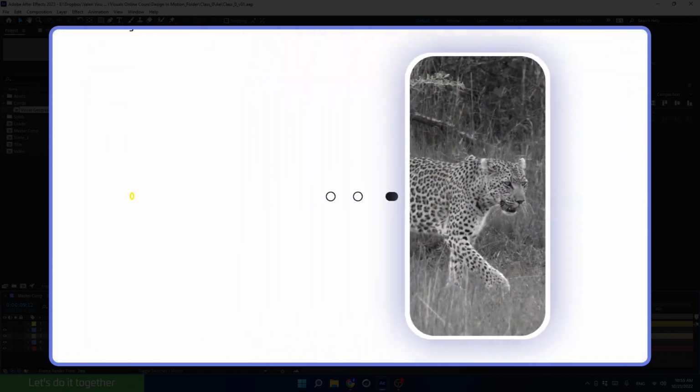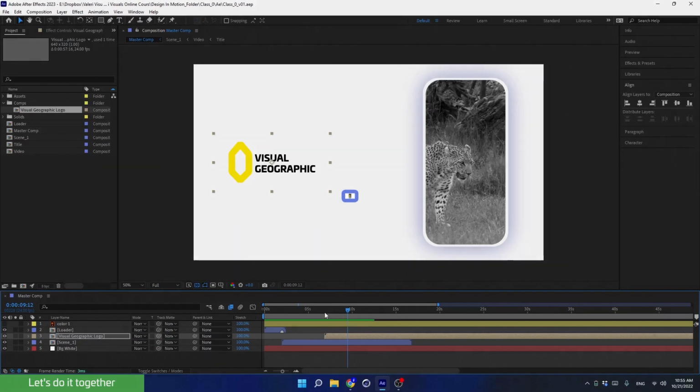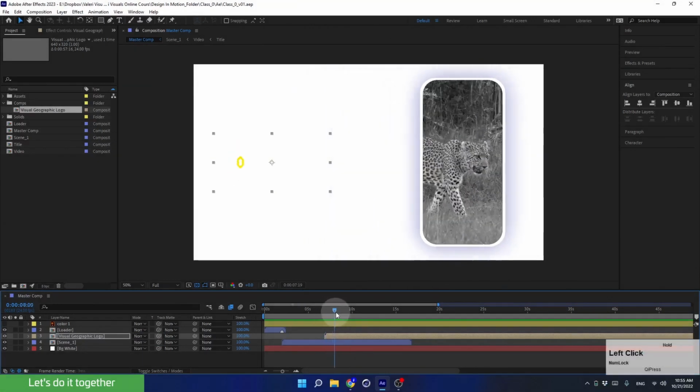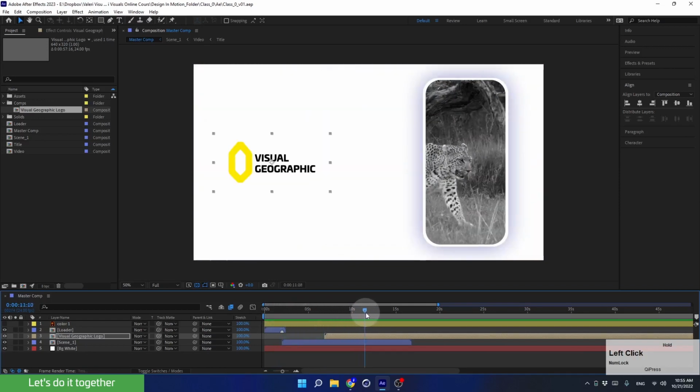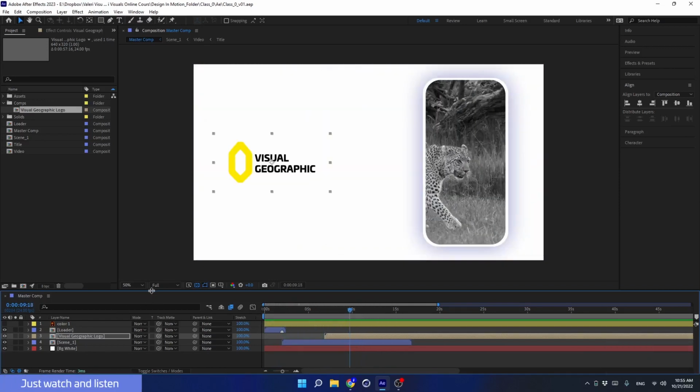Now, as you can see in the final video, when the iPhone moves to the side, the loader's 3 points enter the scene from the right side. This is what we will do now. So what we can do is duplicate the loader's pre-comp and reverse the animation. Let's see how to do it correctly.